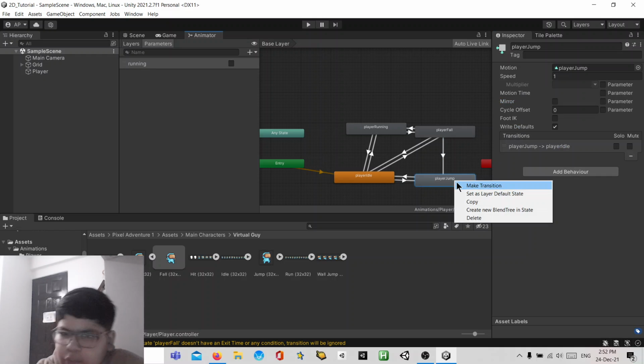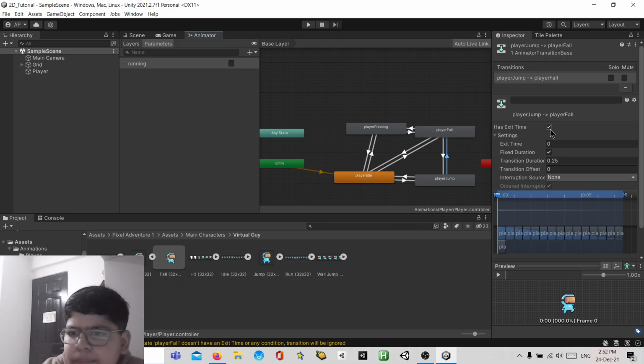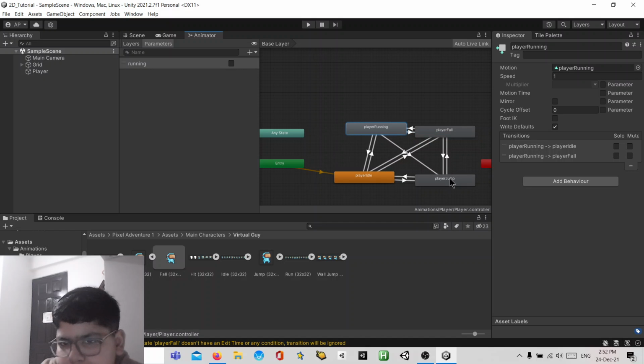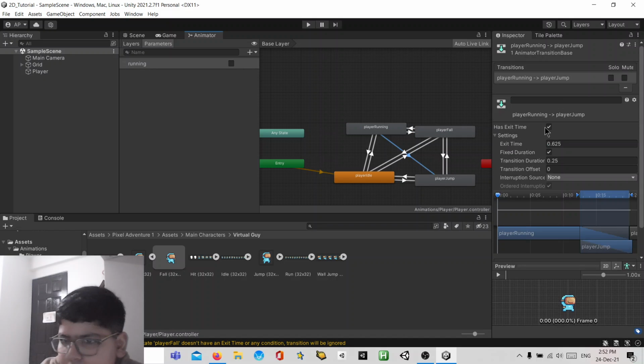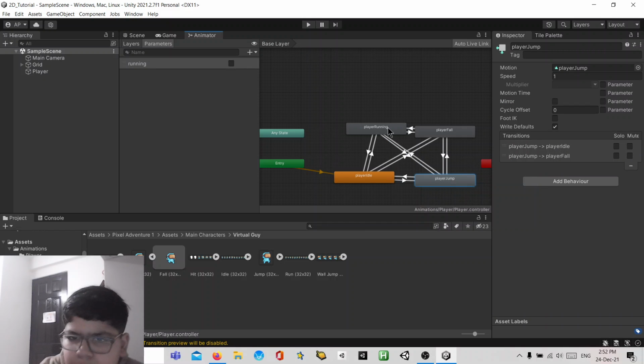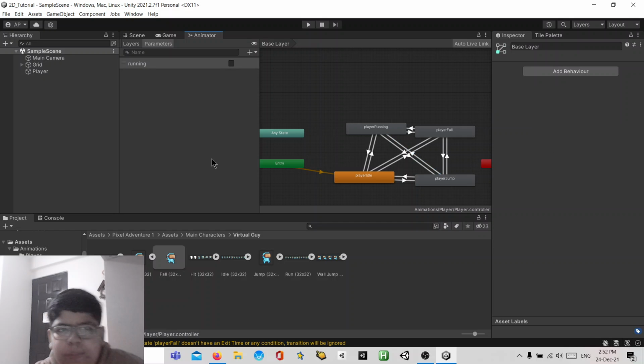So we can just right click on jump, make a transition to fall. We can click on that as exit time, transition duration. Now last 2. These are actually the last 2. And last one, from jump to run, and it's this one. So we can just uncheck has exit time. There we go, we're done.